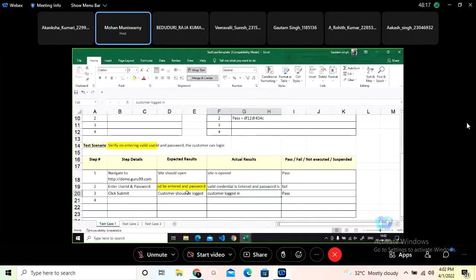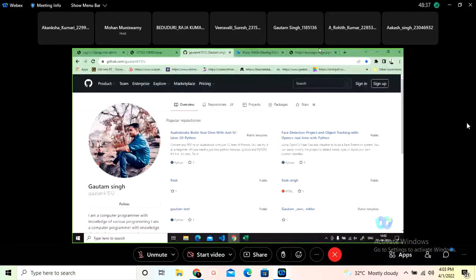But in real time, we want people to open it actually, according to the steps. That is, navigate to demo.guru99. You should go and open it, and you should see it is opening. Then only you should write site is opening. You cannot write simply site is opening. Understood what I'm telling? Till expected behavior, you may not have the application.